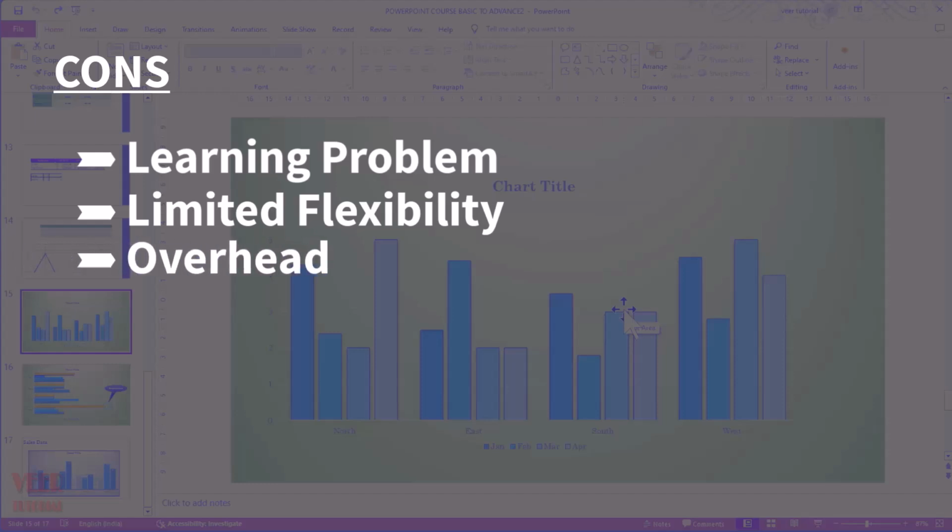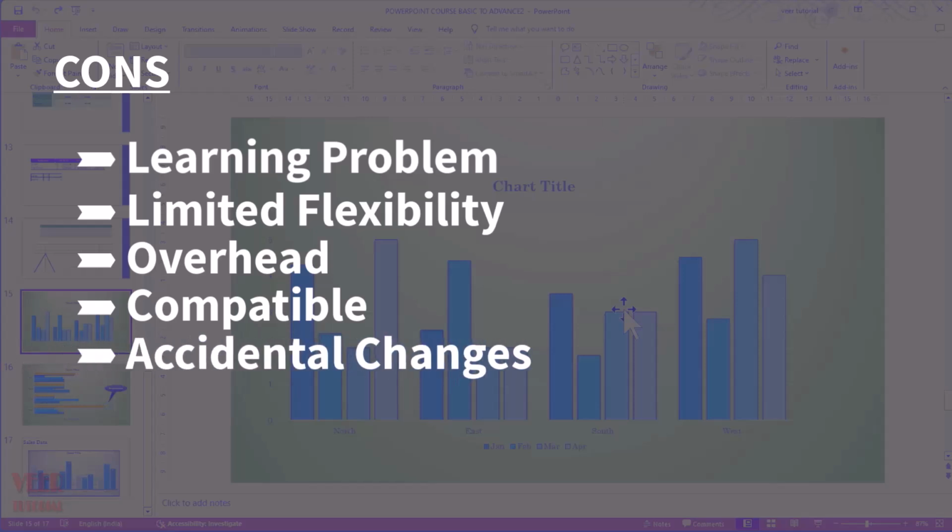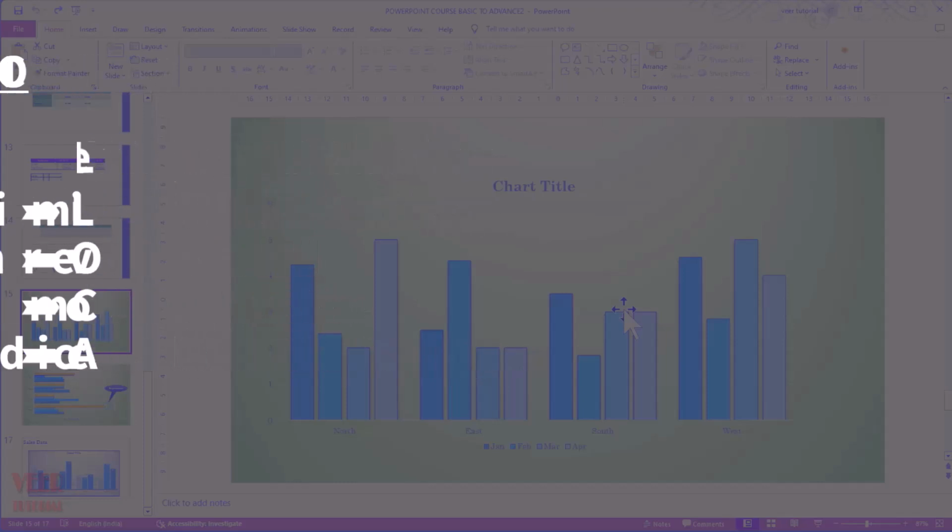Overhead. Initially, setting up a master slide can be time consuming, especially if creating a detailed template from scratch. Compatibility issues. If you share your presentation with someone using a different version of PowerPoint or a different software altogether, there might be a compatibility issue with how the master slide appears. Last, accidental changes. Changes made to the master slide can unintentionally affect all slides in the presentation, which can be problematic if not done carefully.